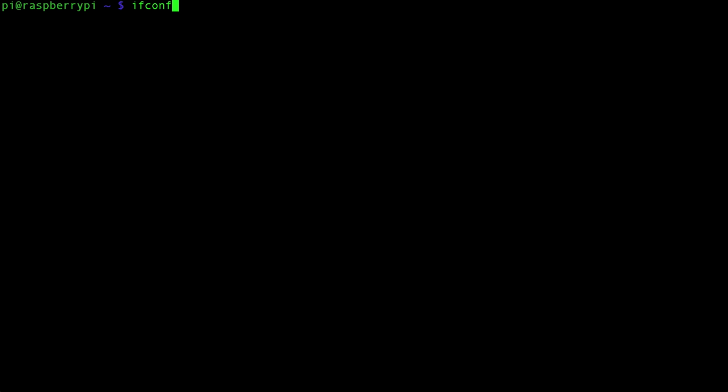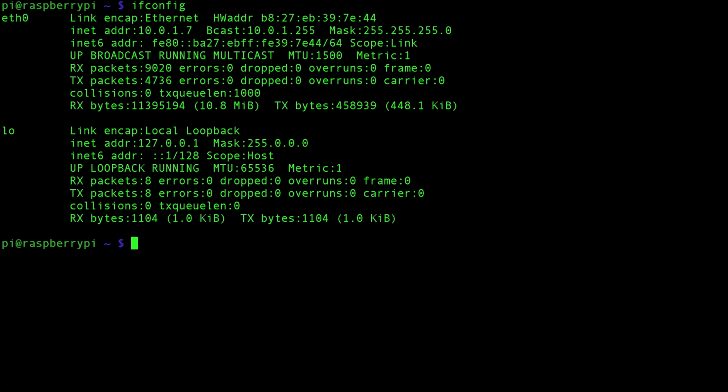My Raspberry Pi is connected to my router, and thus I can access it through my local area network. Typing in ifconfig, we see that the address of my Raspberry Pi is 10.0.1.7. Yours will likely vary. So just keep note of what your address is of your Raspberry Pi.